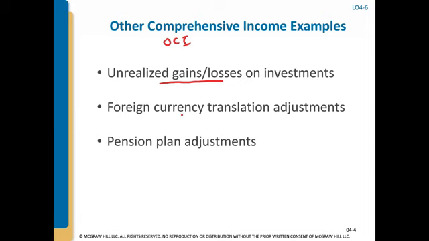It's just an adjustment. Similarly, there's a foreign currency translation adjustment when we report financial transactions abroad, and then we have to convert them into USD, US dollars. That gain or loss would go through OCI, other comprehensive income. And then there are some pension investments that also go through OCI. These are not all the OCI items that exist. These are just some examples so you can have an idea.